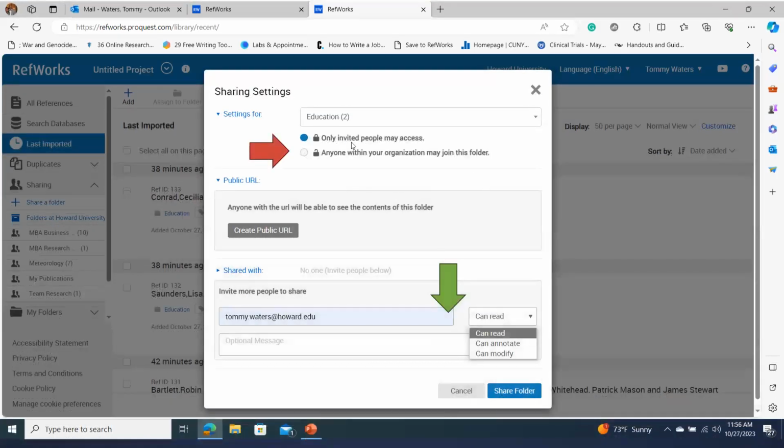Once again, you'll know how many citations you're sending. All you have to do is put in their email. Over here, you'll make a decision if you want them just to read it, or if you want them to make changes to it, you can. Then all you do is click share.